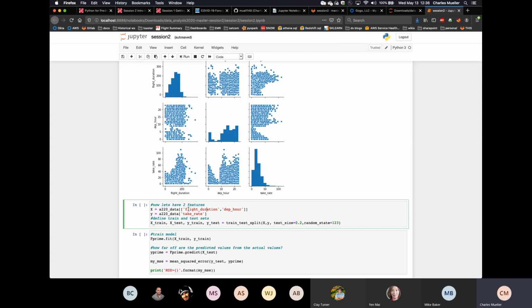If you notice, I just used this new term called features. A feature in machine learning is basically the input to your model. In our case, it's going to be X. Whatever your X is, those are referred to as features or input features to your model. Before, we used a single input feature, which was flight duration. Now we're going to use two features as input: flight duration and departure hour.